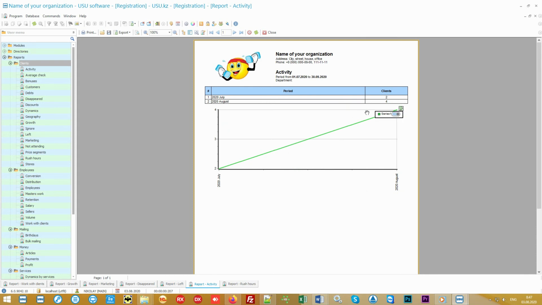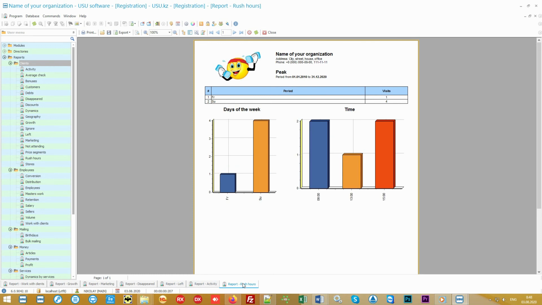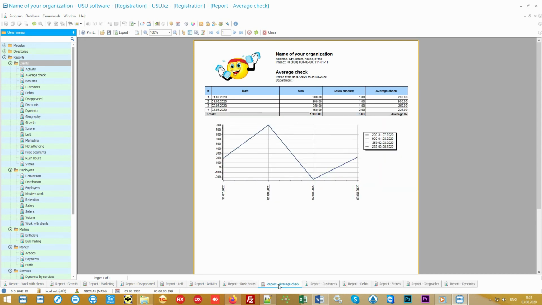A special report on customer activity will show how actively they are using your services. You will be able to see the number of unique customers for both the current and previous periods. To distribute the load correctly, you will get the opportunity to see which hours and days of the week have the maximum number of visits. And in order to understand the current purchasing power, you can generate a report average check.